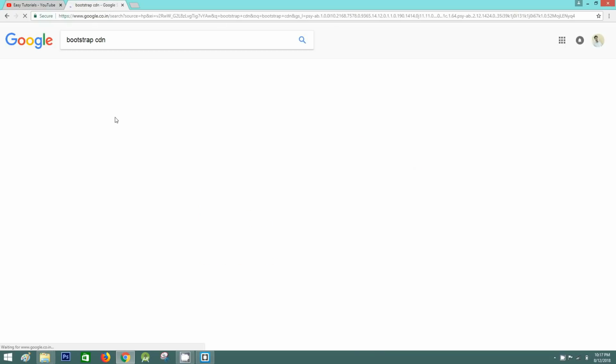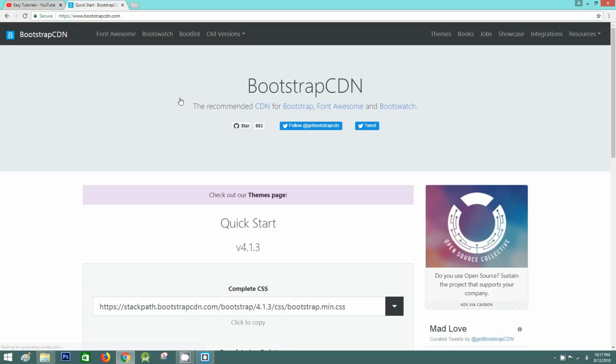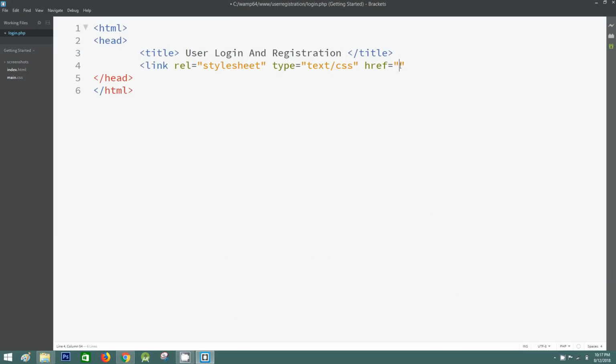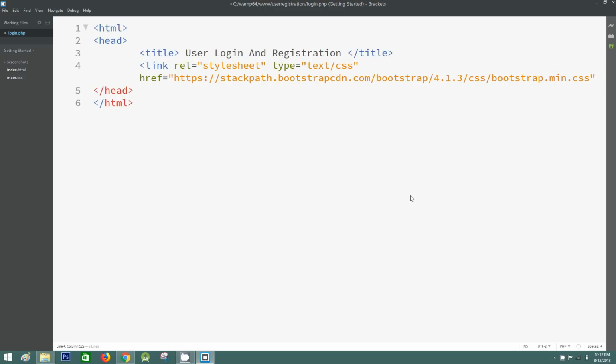Open the first URL and copy this URL. Now add it in your code. Now I'll close this tag. That's it. Now we'll write the code in the body of the HTML. Here I'll create one div with class container. It will add some margin from both sides. Container is a class of Bootstrap.